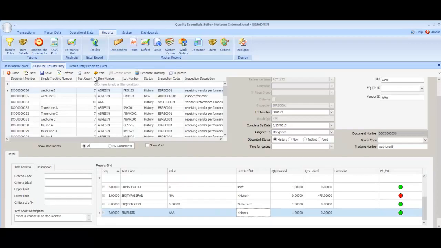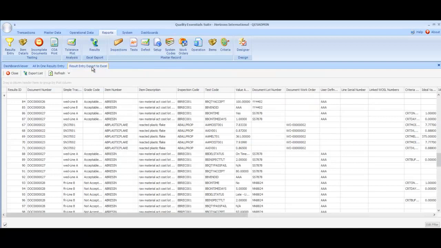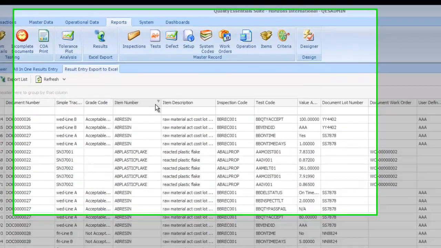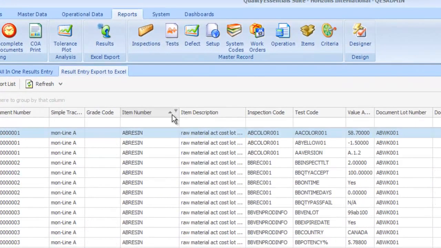As the purchasing agent responsible for completing a vendor qualification process, I'm going to want to be able to look at the performance of my vendor over a period of time. One of the ways that I can do that is in my results entry export form. In this form, I can see all of the data that I've created during my testing processes. Let's take a look at performance for the AB resin product number.